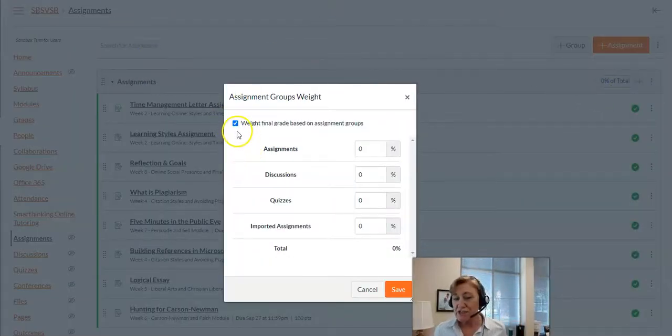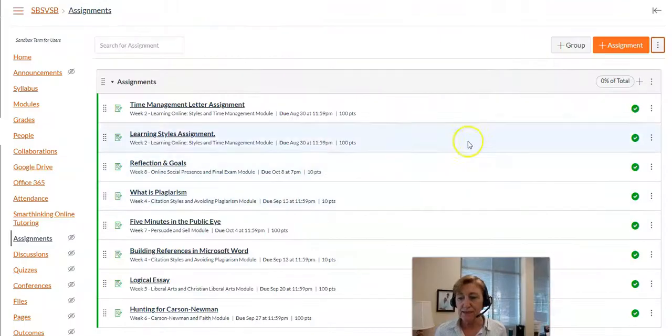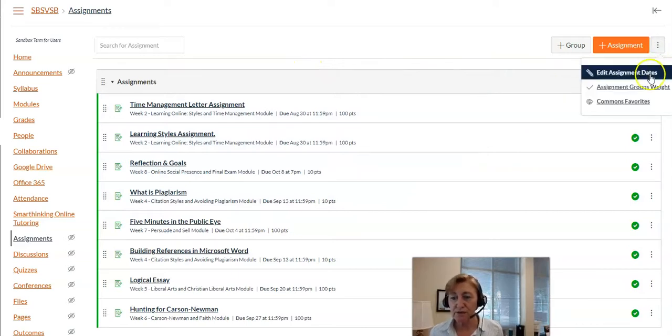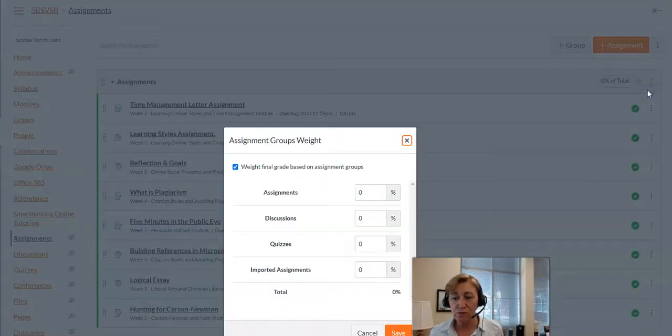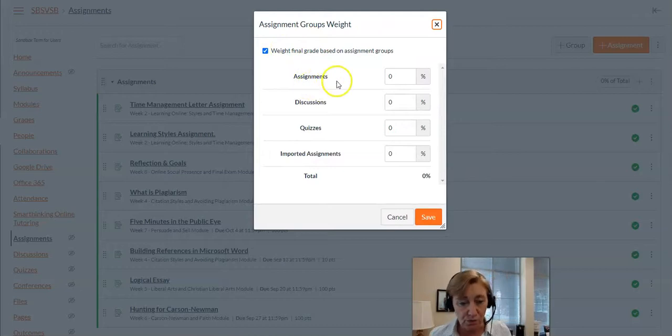So I've already checked this, but this is where you would check it. Let me hit cancel there just to show you again. If I select the little button here, I'm going to select Assignment Group Weights and make sure that this is checked so that I can give each of my groups, my categories, a weight. And we want to make sure that this is exact with the syllabus.